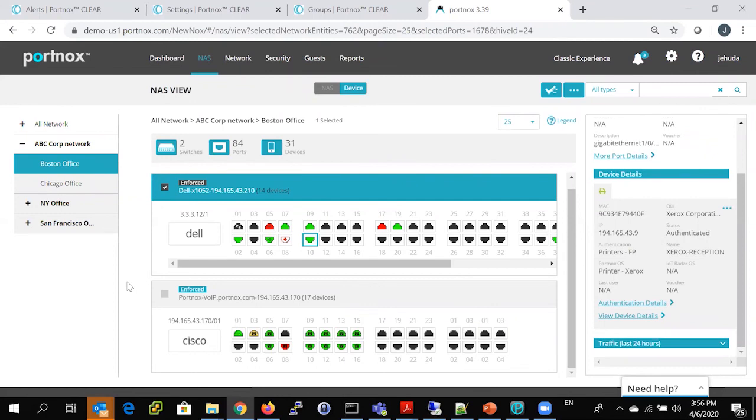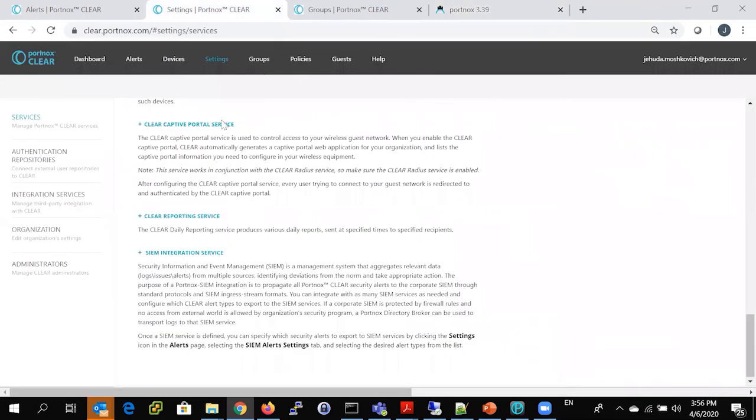Okay, I see. I promise it's my last question. Yeah, no worries at all. This Portnox CLEAR, I mean, this is only agent, right? No, it can be agentless as well. Sorry, I haven't shown you something here.